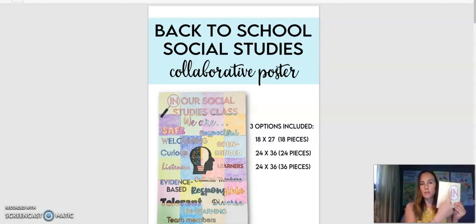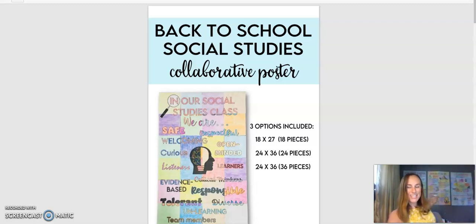Essentially, I've created a collaborative poster. Each student fills out and completes one piece of the poster to put together to create one big wall design like this that you can see. I've got several different ones on the back, but this particular one is really about setting classroom norms for our social studies class.